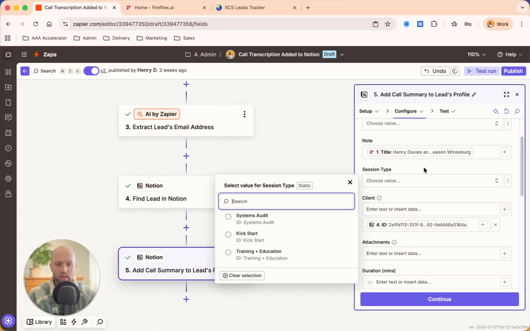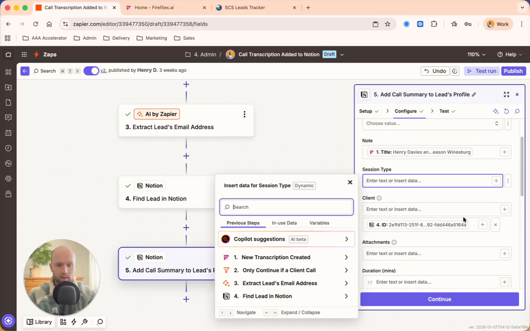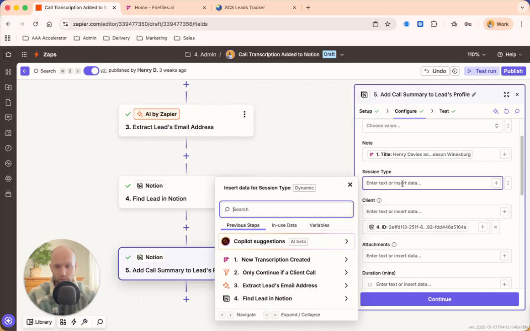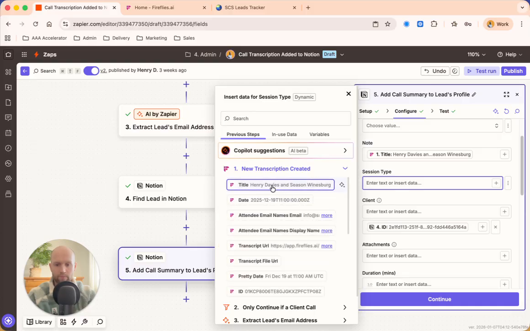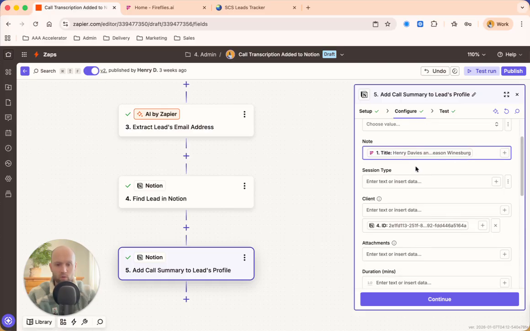The session type, this can be made into a custom one if you wanted to. You could change that to, for example, if it was called a systems audit call or a client review call, then you could add a little bit of formatting here and extract the name of that. But for simplicity, we'll just leave this blank for now. We're just going to have the name of the call itself.